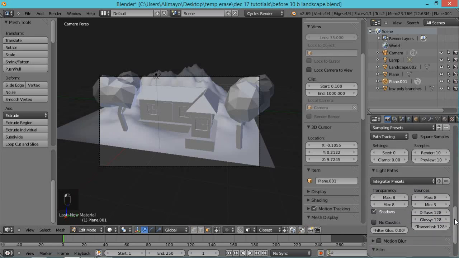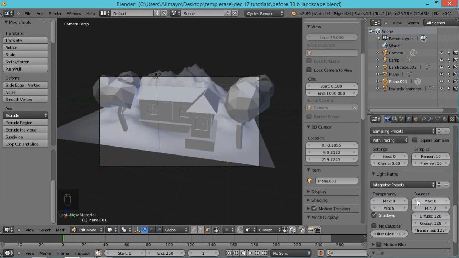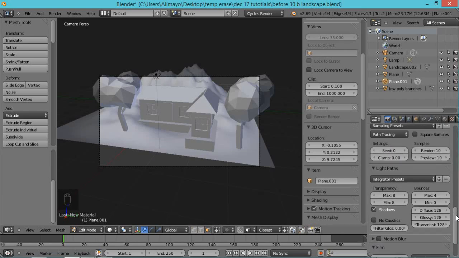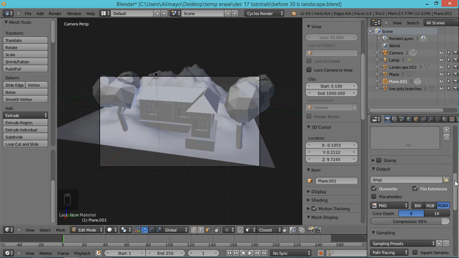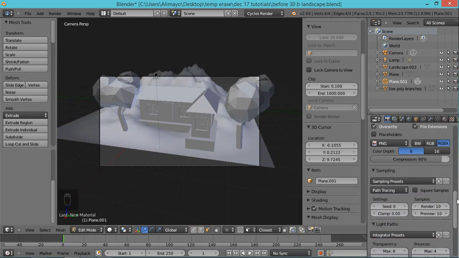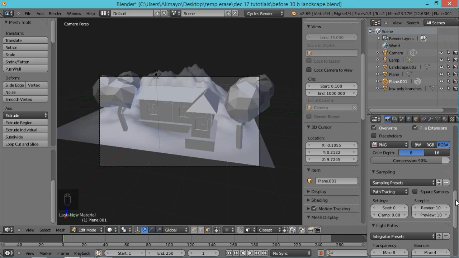Cycles is just amazing. See this right here, we have light paths, right? Typically Cycles can take a long time to render. I'm going to show you this. Take your bounces, turn this down to max 4, turn this down to 0. The thing that determines how Cycles looks is these samples. Right now it's on the render. This render means that when I render something out in Cycles, it's going to render 10 samples, which is very low. Or the preview is when it's in here.